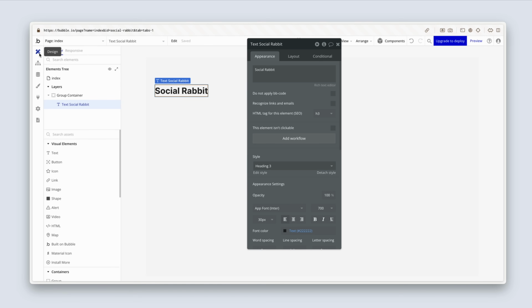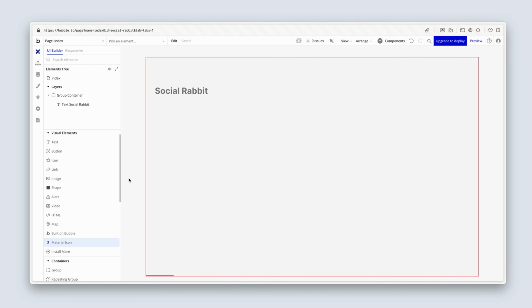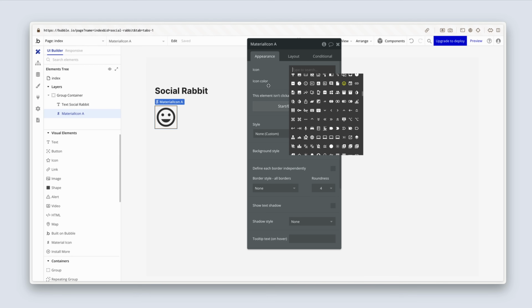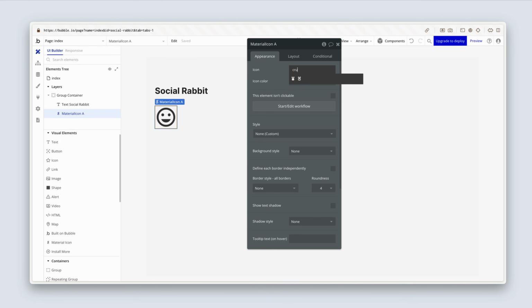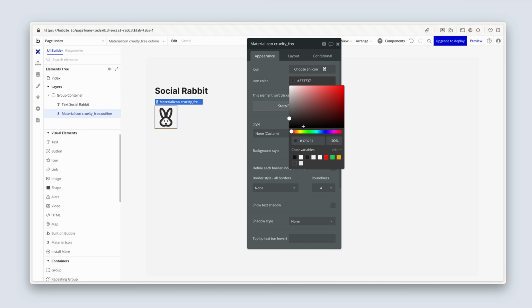Okay, back to the design tab. Let's scroll down under visual elements and find material icon. Click it once and then click it on the page. And I'm looking for a little rabbit. I think it's under the term cruelty free. So CRU, and that brings up a little rabbit. Okay, let's make the icon the primary color.